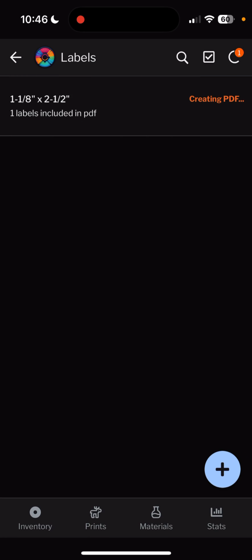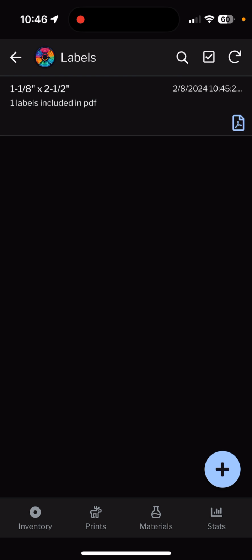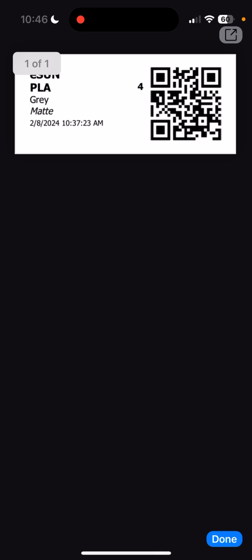So from here, what's happening is in the background, a PDF is being generated with that specific label. Once that PDF is available to us, we'll see a PDF icon show up here just like that. And if I tap on that, there's my label. So from here, this is just a standard PDF. You could email this to yourself, you can open in your browser, you can print it however you like.